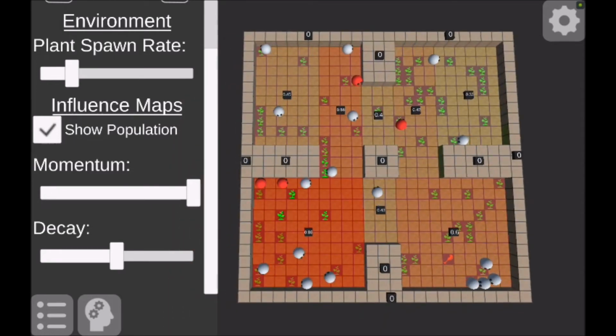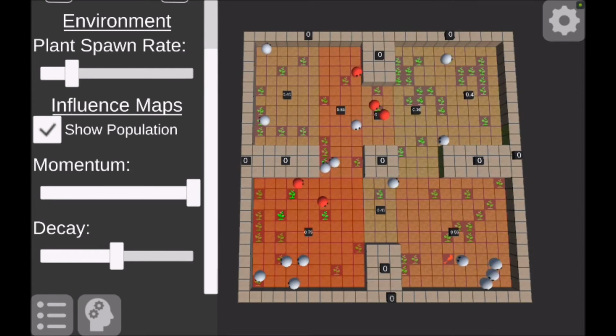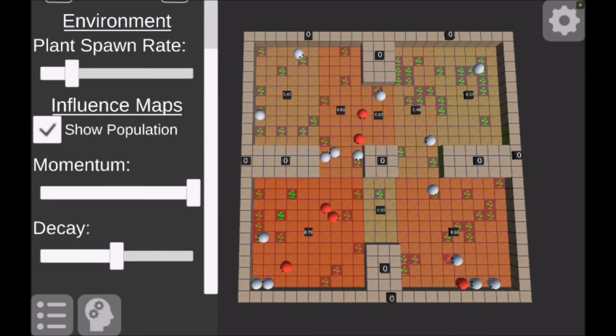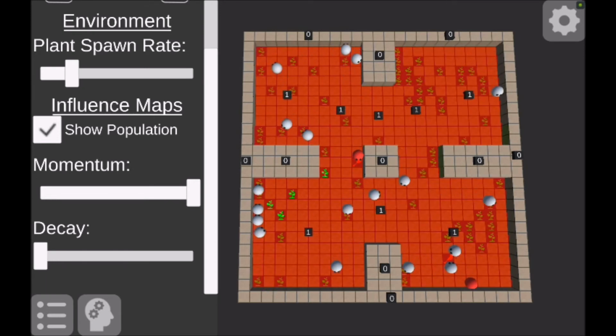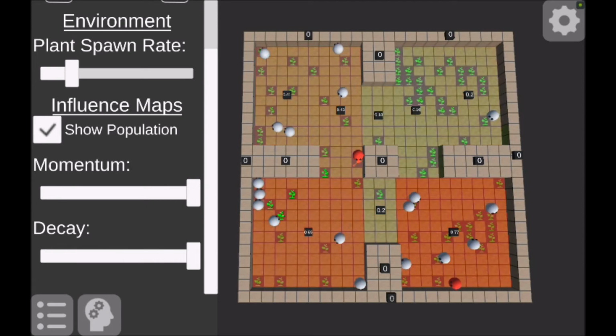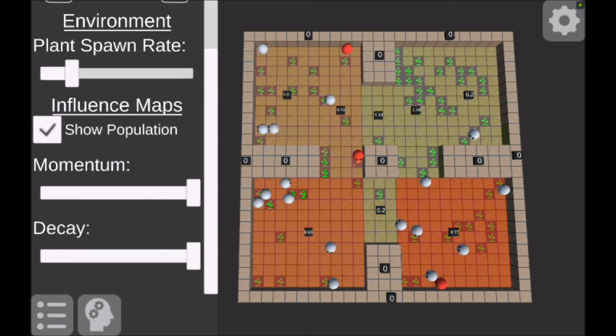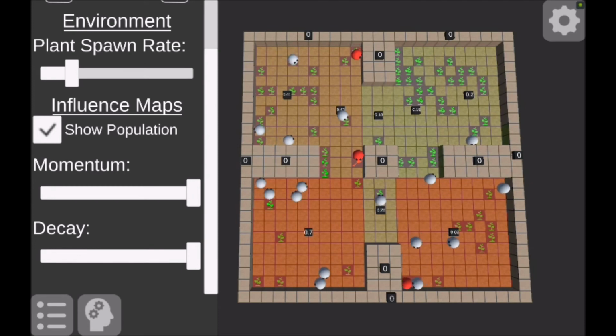Decay regulates how far influence will spread. For example, if I use the slider to lower the decay value, the entire map will flood with influence. Whereas if I raise the decay value, influence will barely spread out from each agent's region.